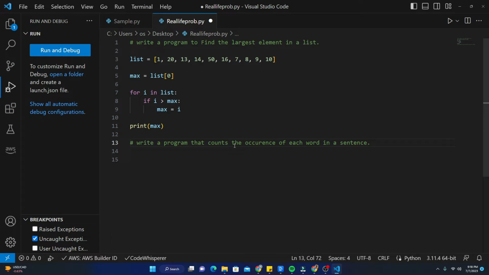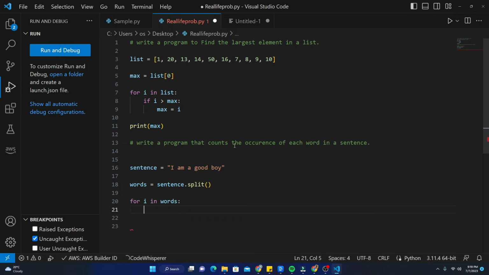If I press enter, let's see what it generates. It's initializing a sentence like "I am a good boy." If I press enter again, first of all it is splitting the sentence. The split function is a default string function in Python, so it's using that function. It's basically splitting the sentence into unique words. For i in words, now it will iterate the words.